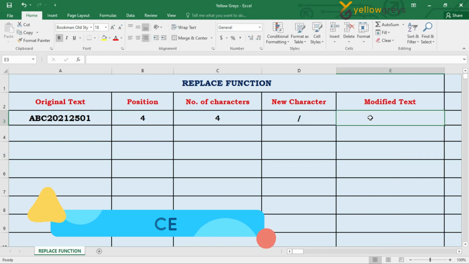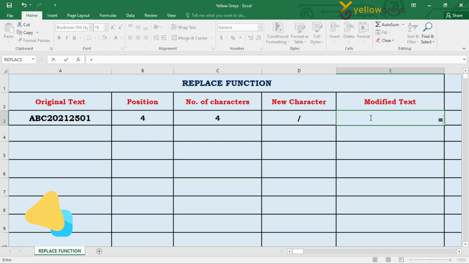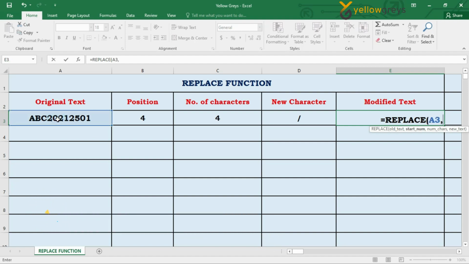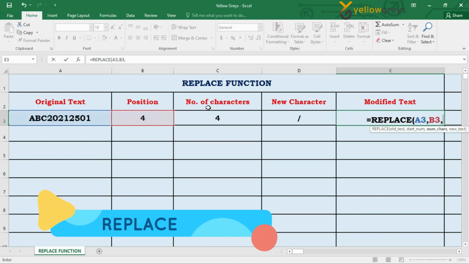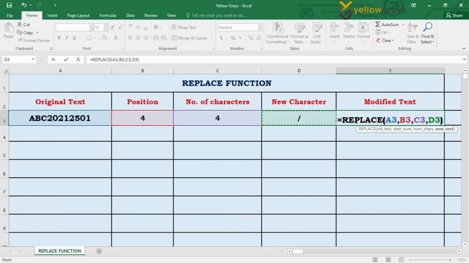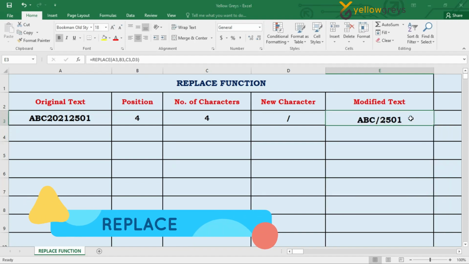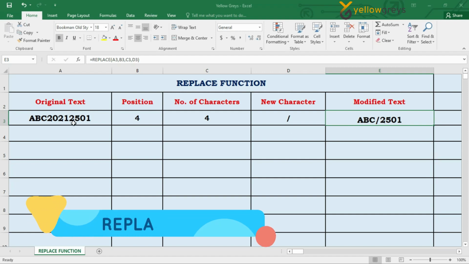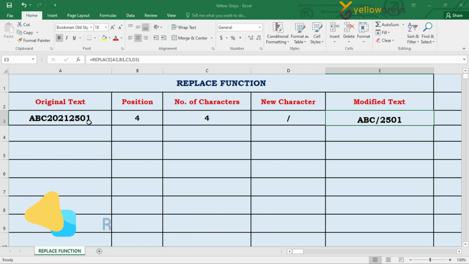To get the modified text, type equal to REPLACE, open the bracket, select the cell reference of the original text, followed by position, followed by number of characters, followed by new characters, and close the bracket and press enter. If we observe the result, the original text is modified as ABC slash 2501. Here, the year 2021 is replaced with a slash.